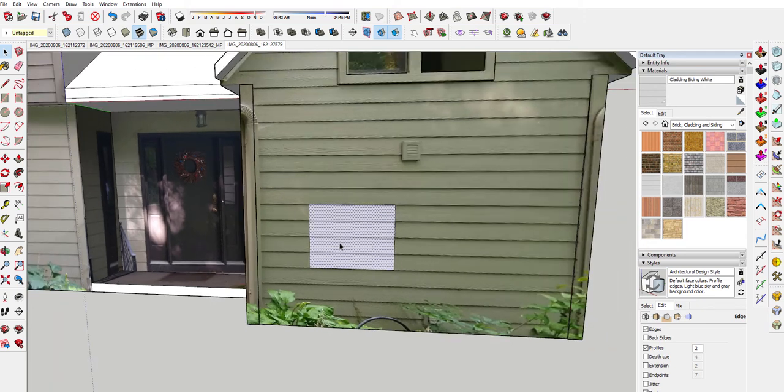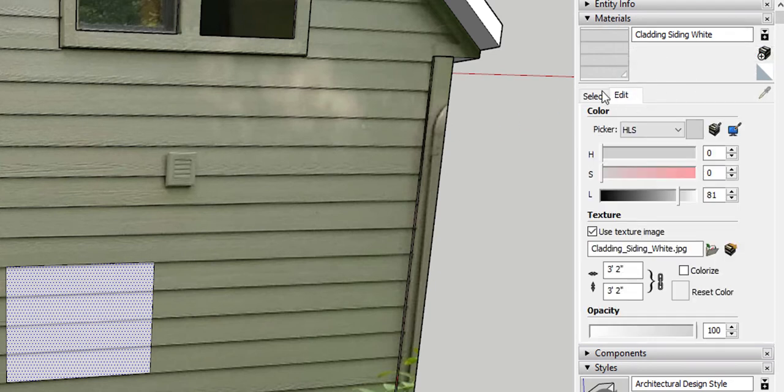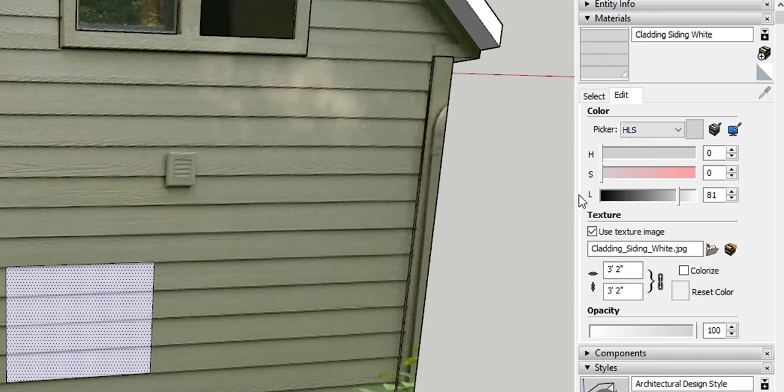Now I have to change the color. It is already selected. If not, I would use this eyedropper here in the materials tool and select it. Then I click on the edit window here. In this edit window, I have it set to HLS, but you can have different things. I think color wheel is the default. I find that too hard to work with. So I like HLS, hue, lightness, and saturation. It really is very helpful to me how I think it through.